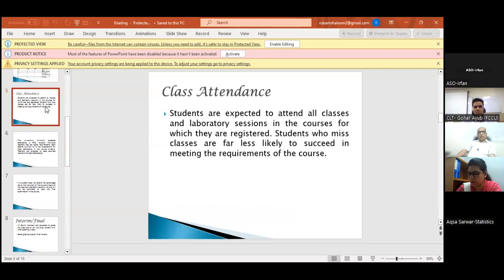All university students are always expected, and it is mandatory for all of them, to take the classes and the labs of the courses in which they are registered. If the students only take the classes and do not take the lab sessions, it is on the instructor's side not to allow them to take the finals.